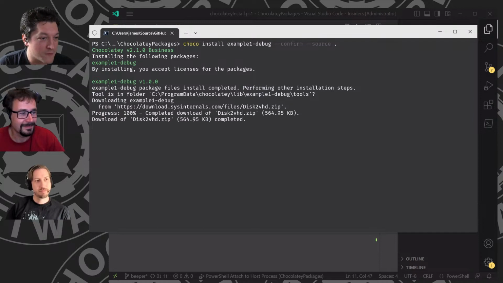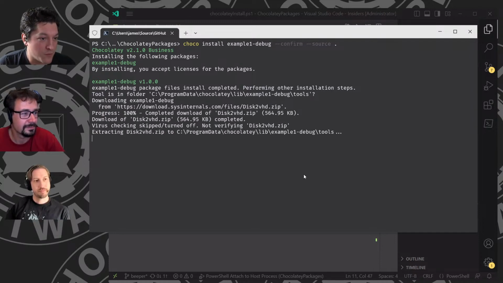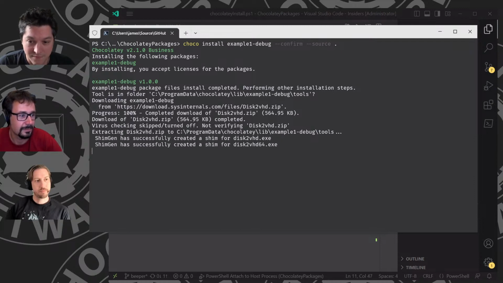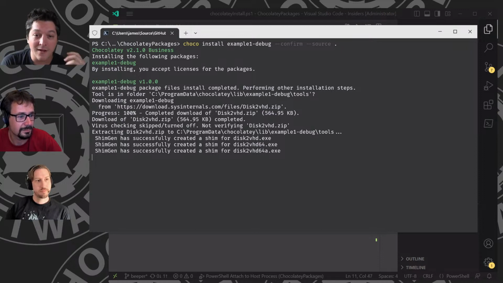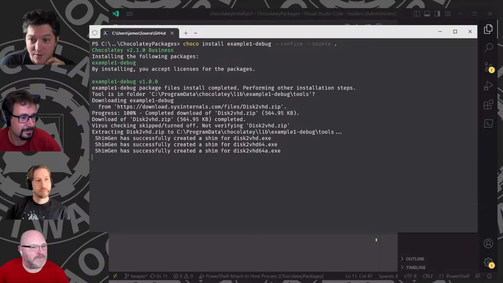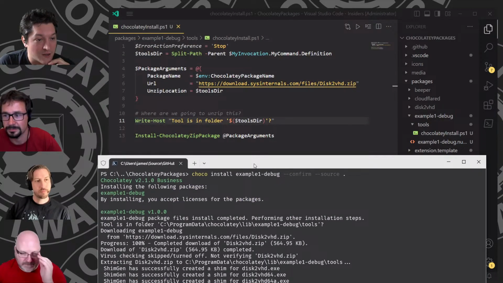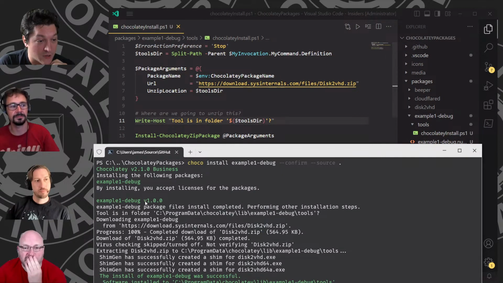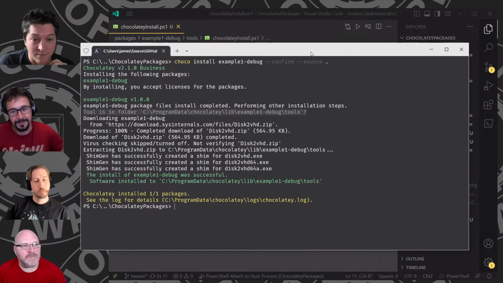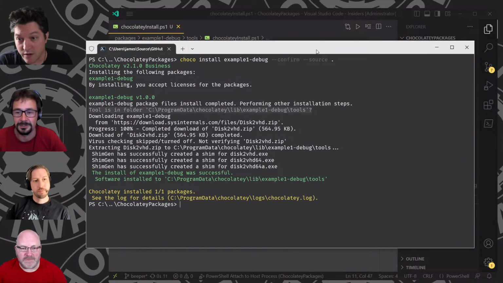There we go. So we can see that I've absolutely pinched this lovely package from one of the other packages that I have, and that should be just running through there. And it's installing dist-to-vhd as it happens. But this is just an example, and we should be able to see that our expected message was "tool is in folder," and we have that there. So as a very basic debugging tool, that is one.